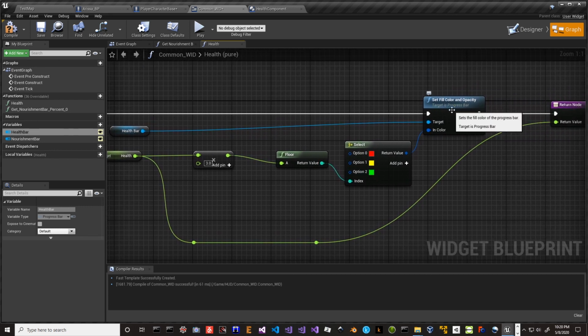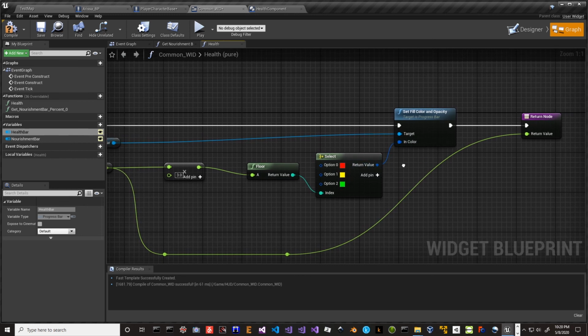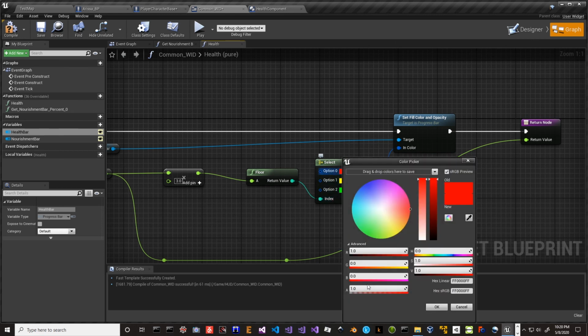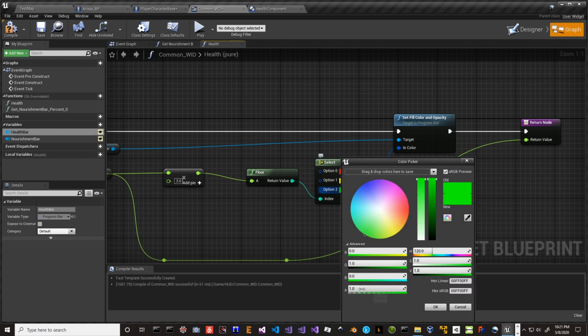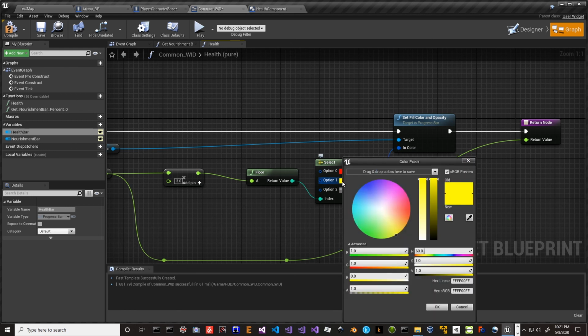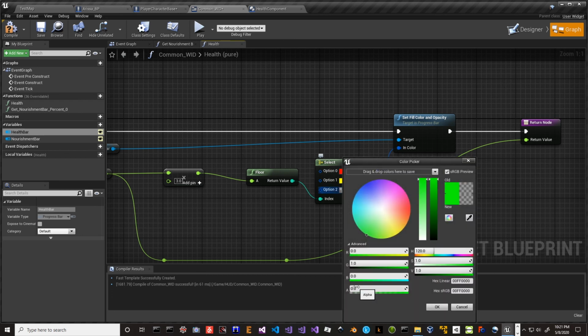Set fill color and opacity. Well, I'm just setting the... Oh, I know what I did wrong. This alpha needed to be... No, not that one. This alpha needed to be 0. No. No, it's not because of an alpha value.